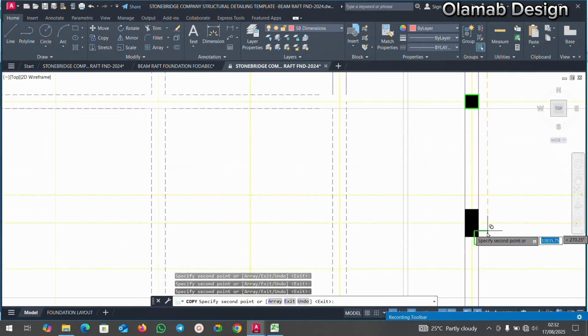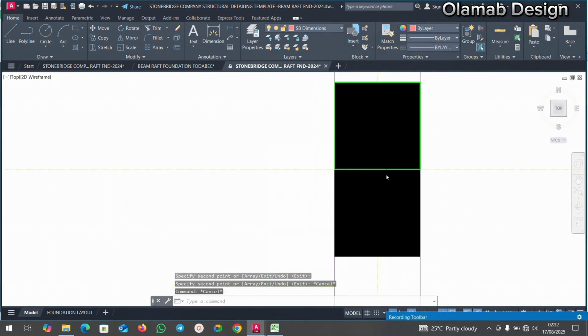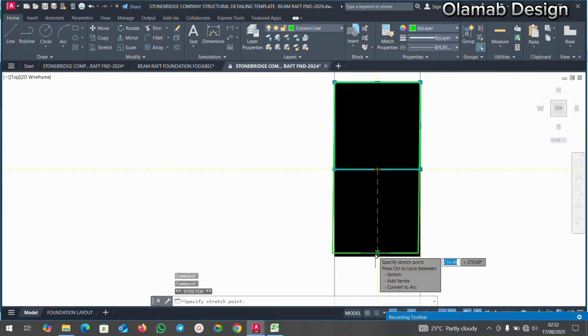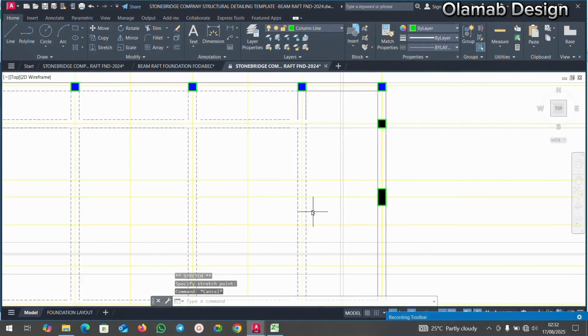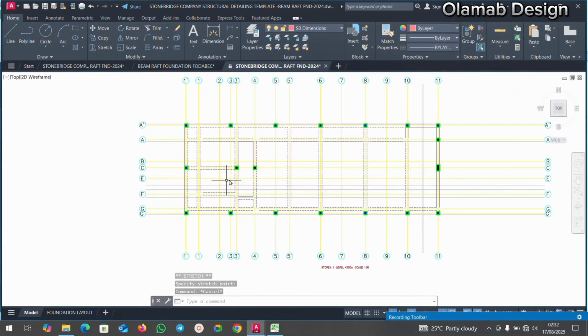Okay, we need a column of 225 by 450. So either I place this and I select this, then I can stretch this to this point. Okay, so this is what I have. As for me, the first thing I do is to take a rectangle. I always like to take a rectangle.